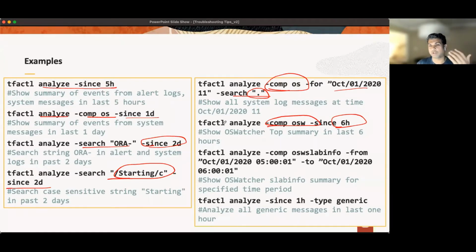I'm trying to keep the flow here so I can cover as much as I can. The same thing here is you can analyze for OSWatcher slab information. Now the slab is a portion of the kernel that shows you the usage of all the various components inside the Linux kernel.